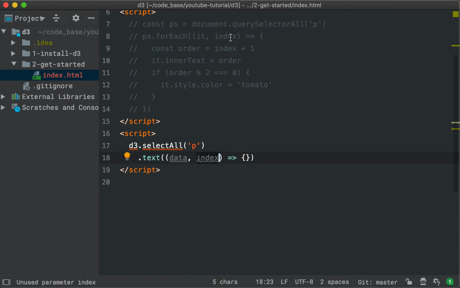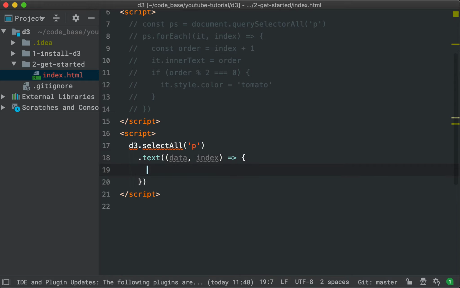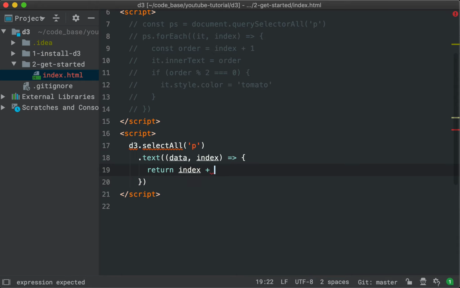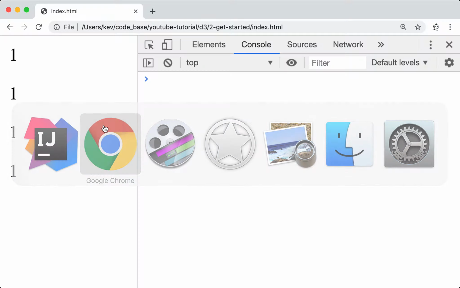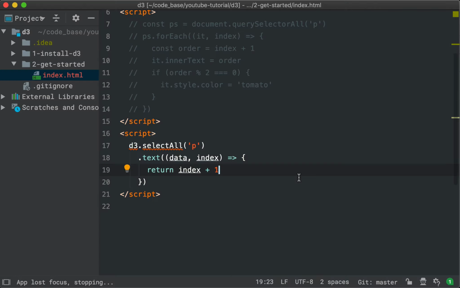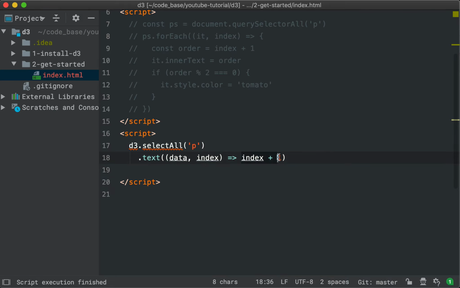But this index is pretty familiar, right? The same thing as before. So what we want to do is return this index plus 1, just like here. Okay, let's refresh. 1, 2, 3, 4. Beautiful. And of course, you could use the shortcut form. It's the new syntax in ES6, and that means return index plus 1.